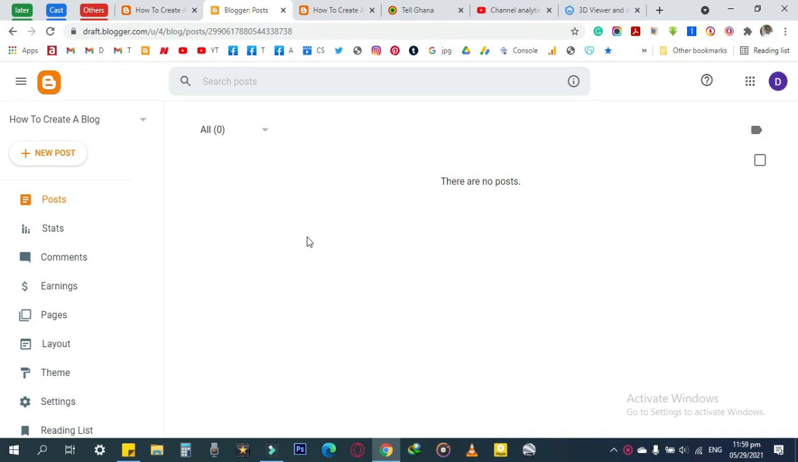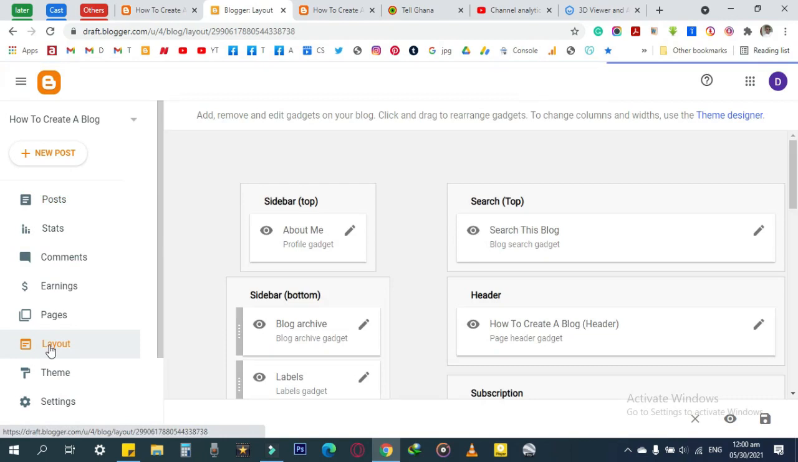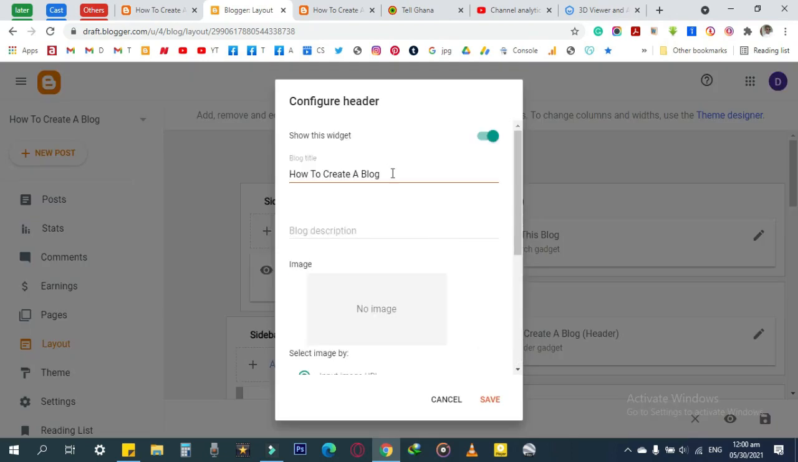Let's first deal with the page header. You go to your layout, you click on layout, and when the layout is opened, you look for header. And on the header, you click on the edit button here, which is the pen. This is how it looks like. This is the title of our blog. It's already written here. And this is what we are seeing on our blog right now.